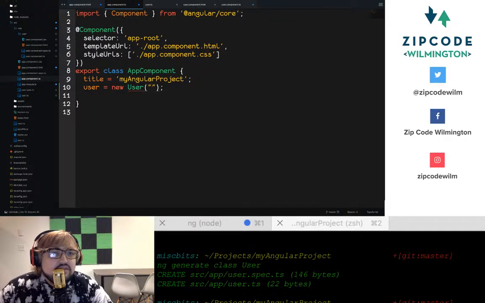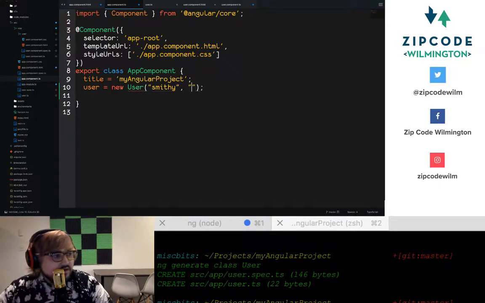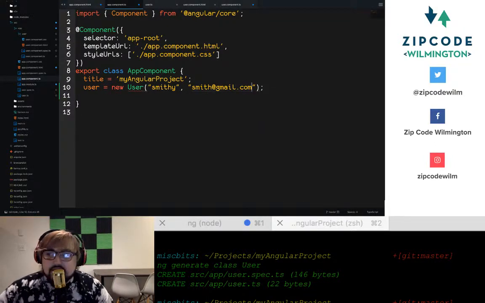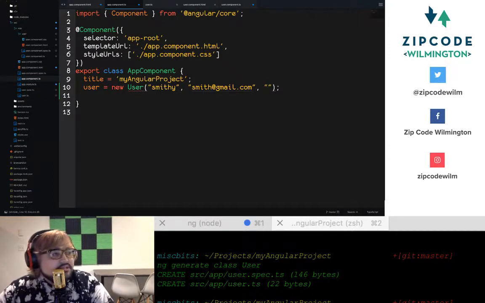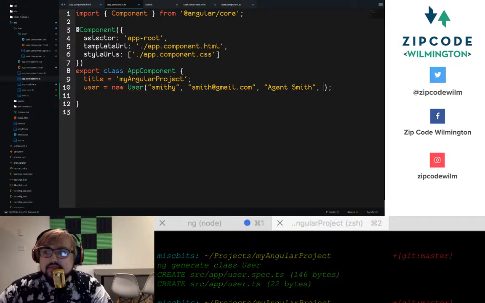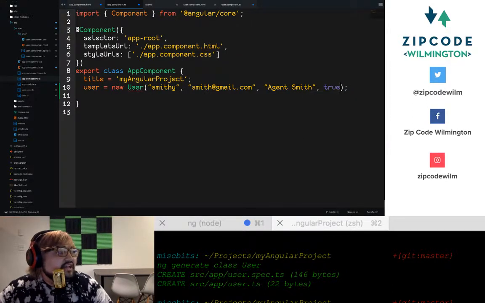Let's give the person the username Smithy, just because I kind of like that. They are going to have the email smith@gmail.com. Don't know who that is, but I'm sure they won't mind. Their name is going to be Agent Smith. And I'm going to say their email was verified.